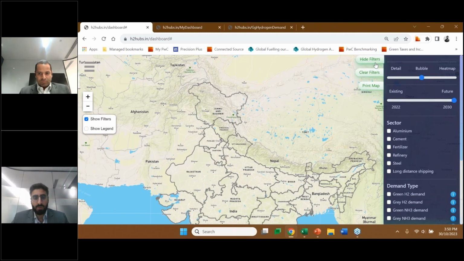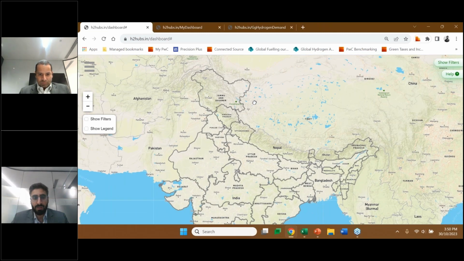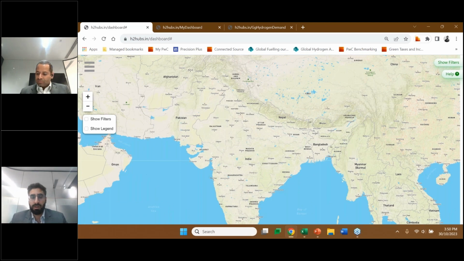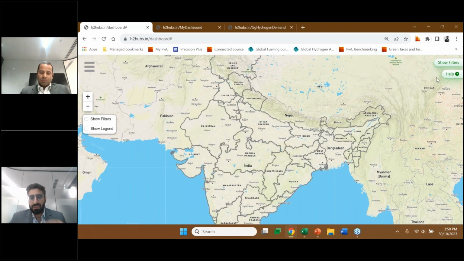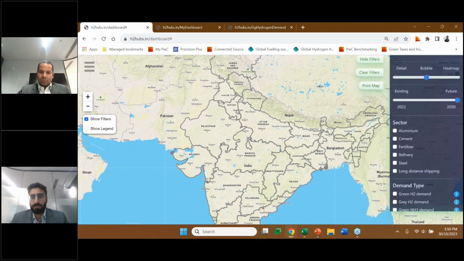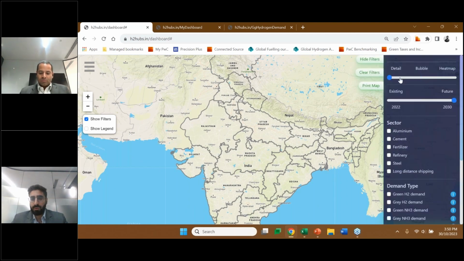Here on this page, this is our map page, and this is where most of the visualization activity is undertaken. Within the map, if I go to the top right of my window, you can see the show filter button, and in the show filter button you can see different types of maps. You can see a detailed map. So basically we have incorporated 3 maps within the tool. One is the detailed map, the other is a bubble map, and then heat maps. You can also see that a time lapse of 2022 to 2030 has been incorporated.